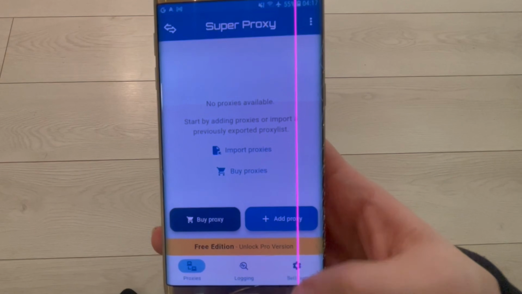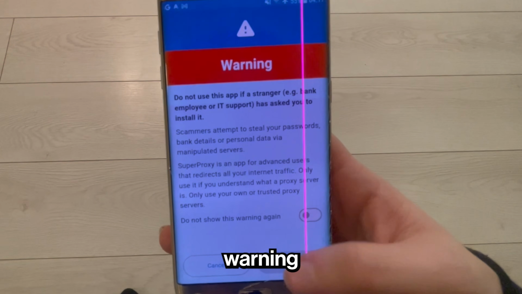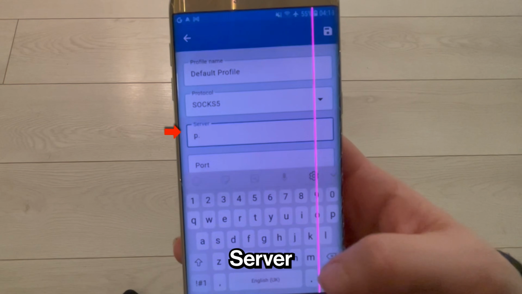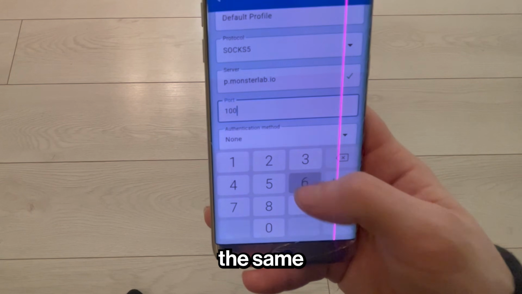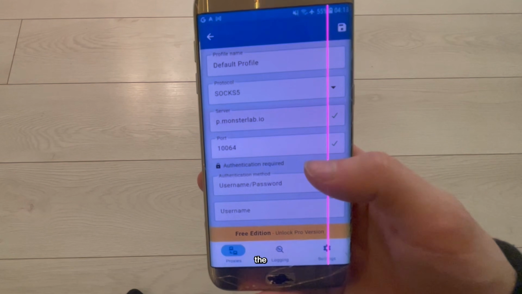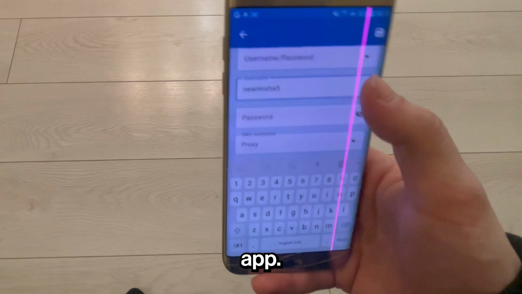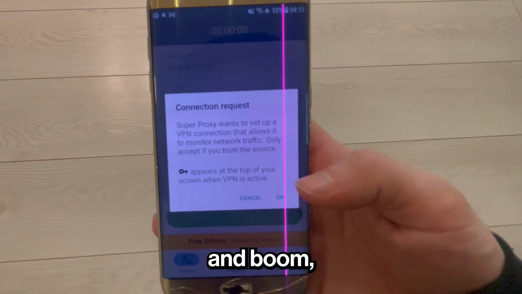So for Super Proxy, first you open up the app and you want to skip anything. Once you are in the app, click add proxy. You don't want to buy proxies, their proxies are bad anyways. Don't show this warning again. And here you can also choose if it's SOCKS or HTTP. You choose the one that you selected on your Monster Lab dashboard. Server, aka host, is the same, p.monsterlab.io. Port, the same as you have in your own proxy. And then the username and password, which you have put exactly the same as in every other app. Then you click the top right icon, save and connect, and boom, it's working.